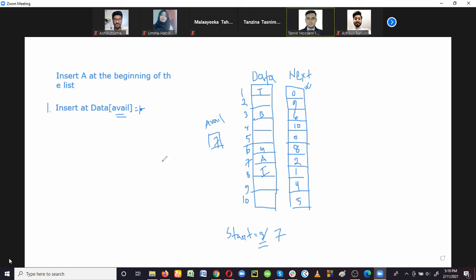What will be the output of this statement, insert at data avail? That means insert at memory location 7. Here data avail equals 7, right? That means we will insert the data item here. Yes, ma'am. Okay, so here we are just identifying the memory location where we can insert the new data item A. After that the next step will be, now we can link.